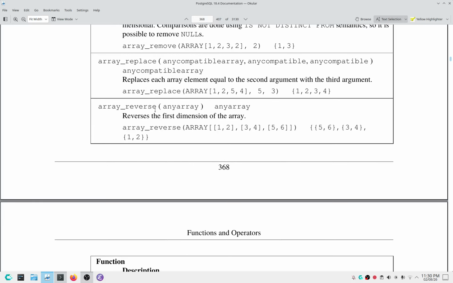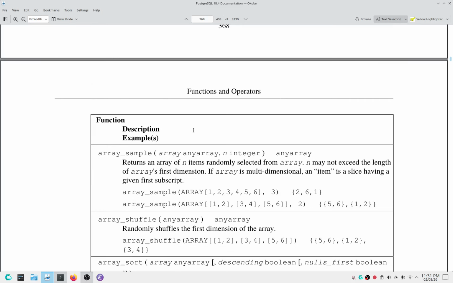array_reverse takes any array and gives any array, reversing the first dimension of the array. So for array_reverse, we have taken a two-dimensional array with 3 elements, and each element is a one-dimensional array with 2 elements. So the arrays are 1, 2, 3, 4, 5, 6. And after reverse, it will be 5, 6, 3, 4, and 1, 2.